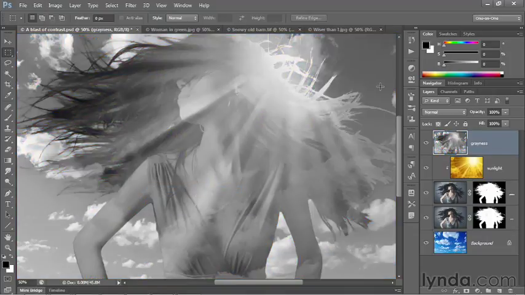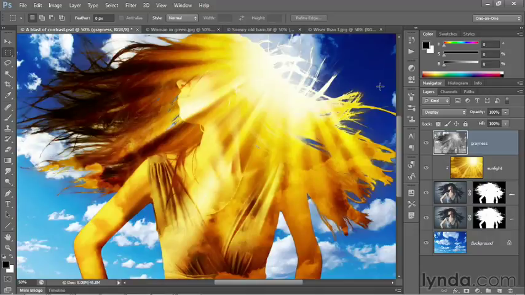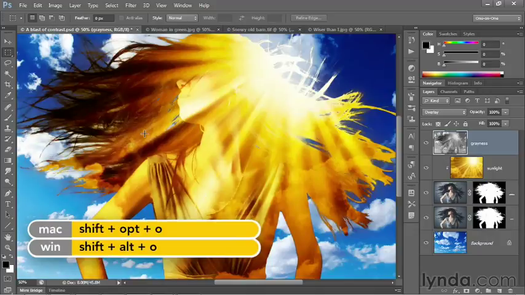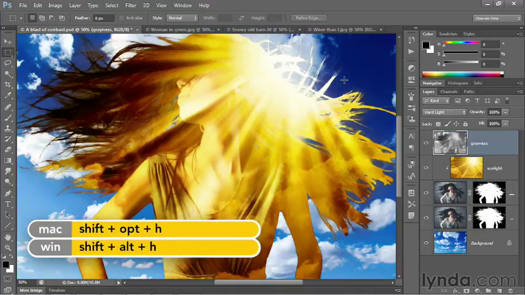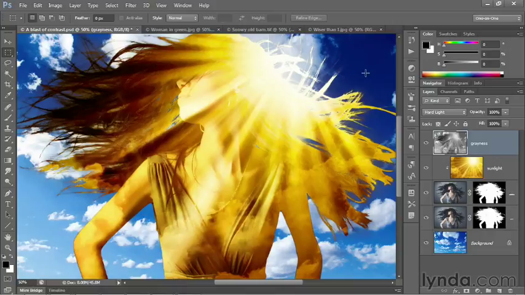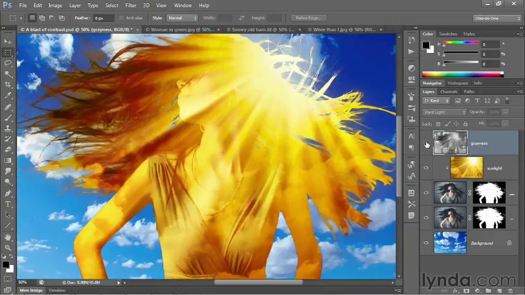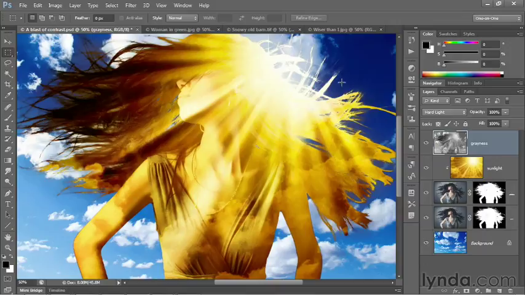Then you want to try out the overlay and hard light blend modes. So assuming one of my selection tools is active, I'll press Shift-Alt-O or Shift-Option-O on the Mac in order to apply the overlay mode, and then Shift-Alt-H or Shift-Option-H on the Mac in order to apply the hard light mode. Just to give you a sense of the difference, this is the image without that Grayness layer. This is the image with that Grayness layer, adding contrast without heightening the saturation of the colors.